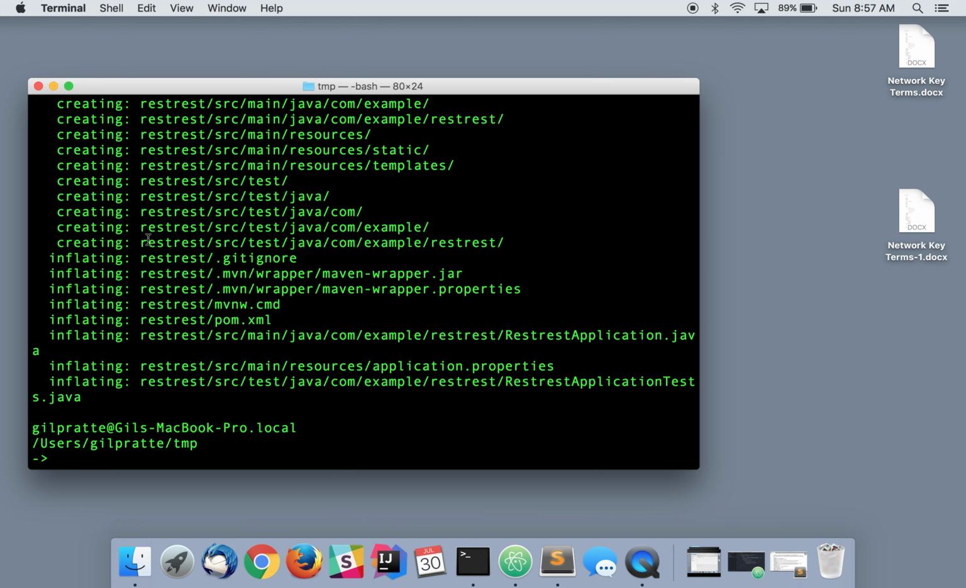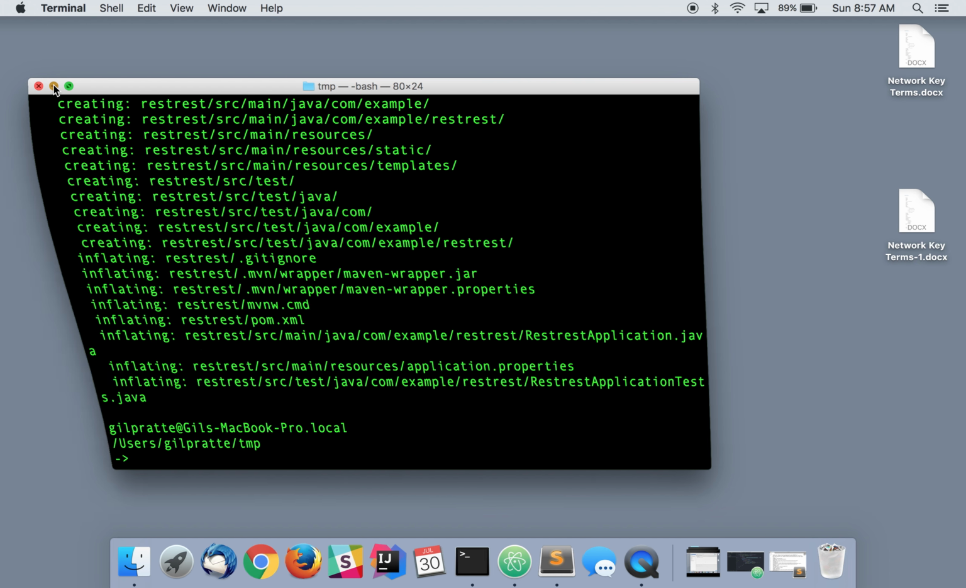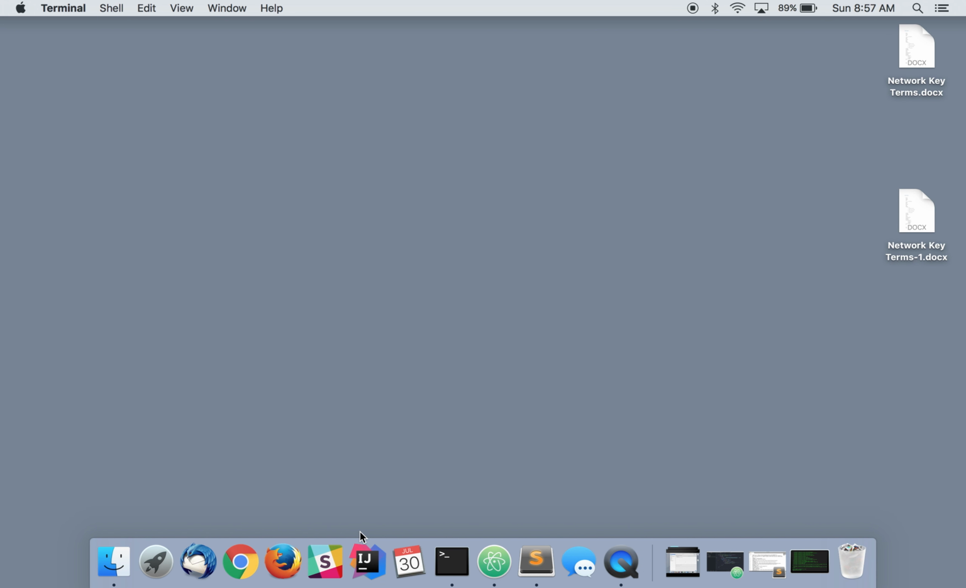Boom. Done with that. Now this time I'm going to bring up IntelliJ, and I'm already going to have a project open, and I'm going to import this new project. I haven't done that before. I always started with the splash screen for IntelliJ, but this is the way it's normally done, because you normally already have a project open.